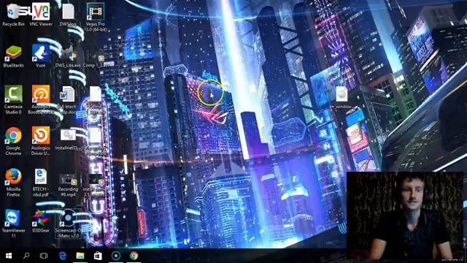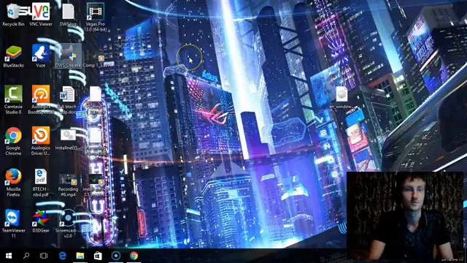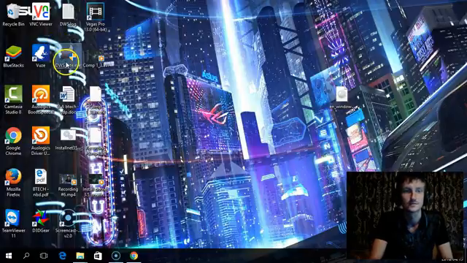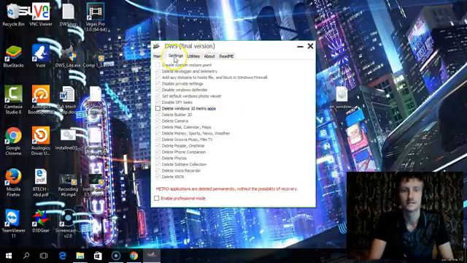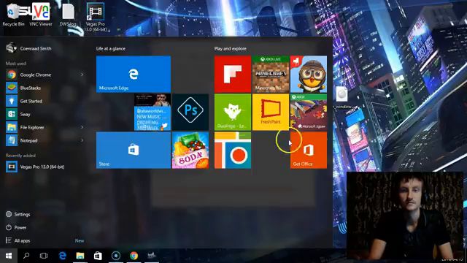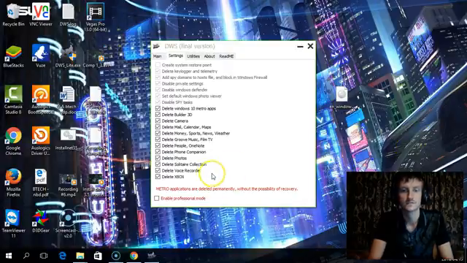Okay, now first thing you do is open up this program called DWS Lite. It stands for Destroy Windows Spying. I will put a link in the description. Just open it up, and then if you go to settings, if you're on Windows 10, you can delete all of your Metro apps, which is these apps over here, all of your normal stuff.